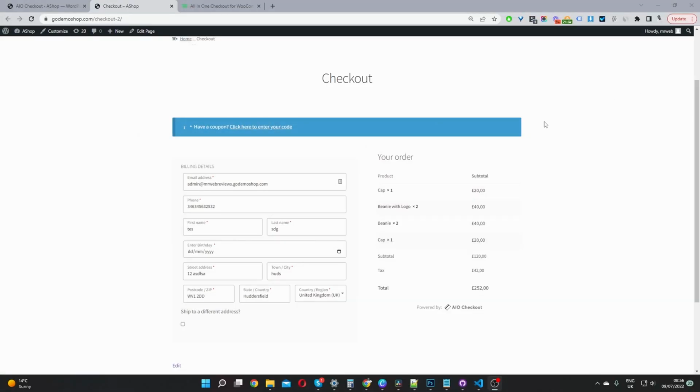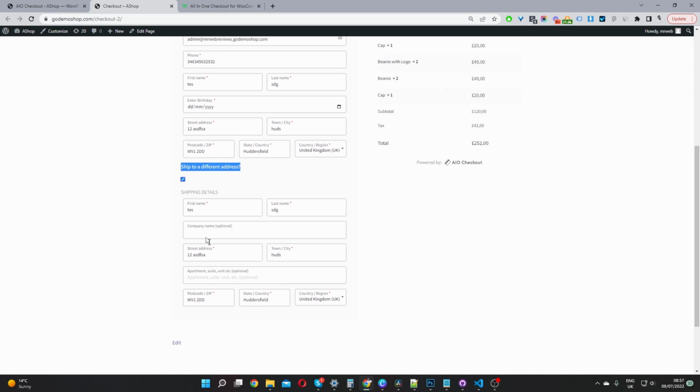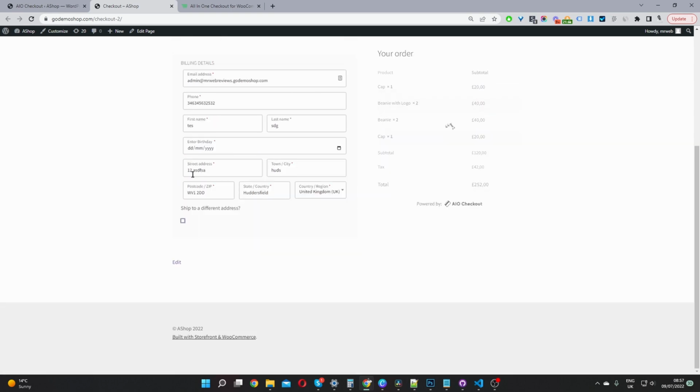Okay, so here we are on our checkout page, and I'll show you exactly how you can change this particular text here where it says ship to a different address, and also how to enable the shipping fields by default. So I'm going to show you how to achieve all this without touching a single line of code or paying a penny for this change as well.